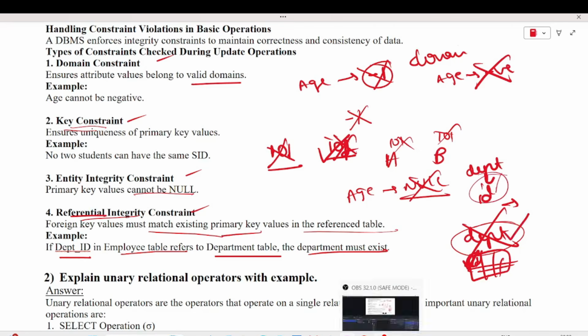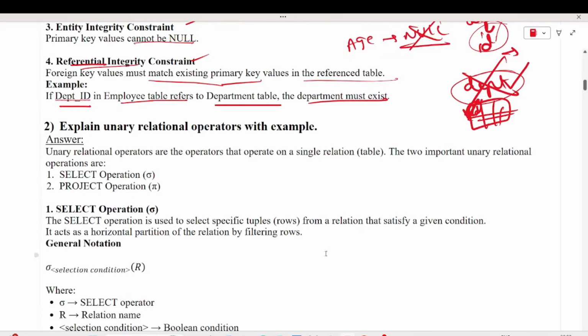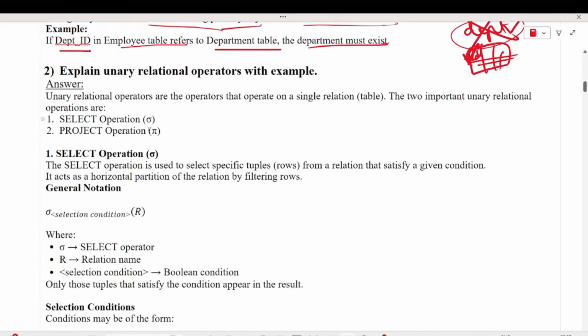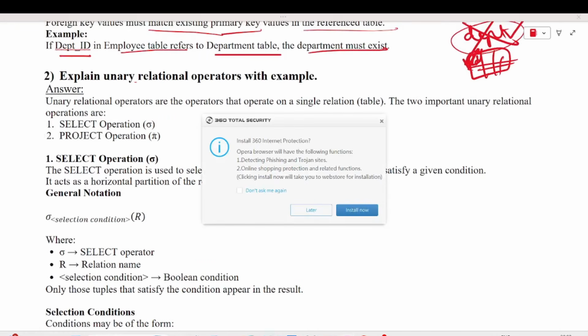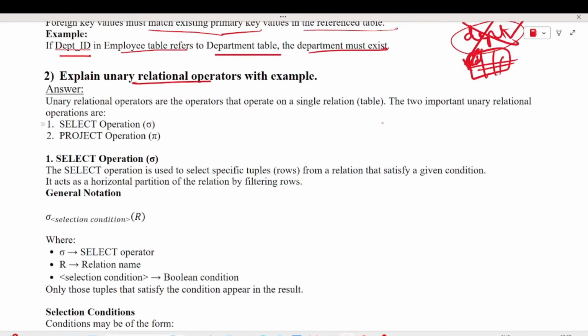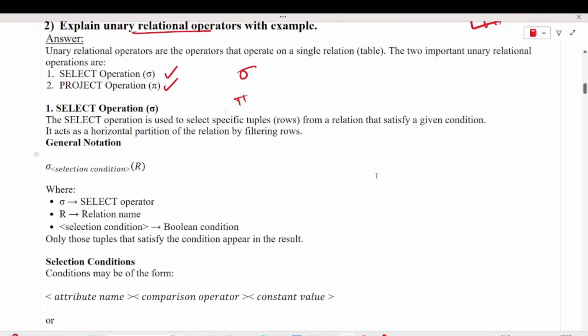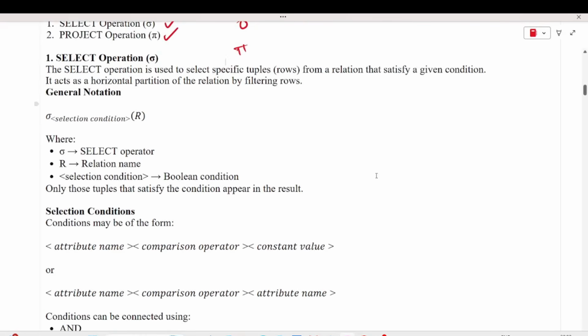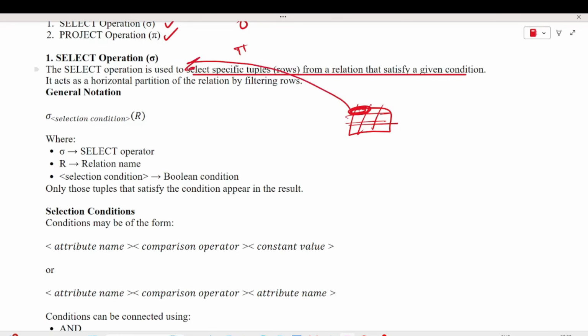Okay, next, the second type of question that may arrive is unary relational operators, which again have two types, that is select and project. Select is denoted by sigma and project is denoted by pi. First, select, let's see how it works. It is used to select specific tuples from a relation. If you have one table with some rows and you want to select one particular row, you will be using this select operation.